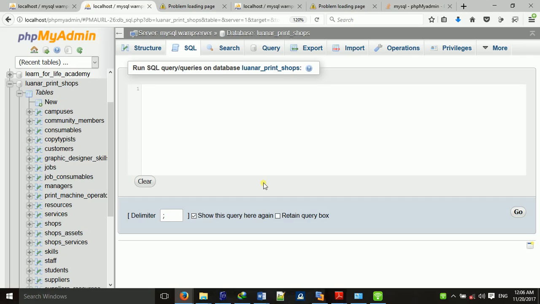I'll begin writing the data definition language of the view that will create the required view. The view name will be service total costs.